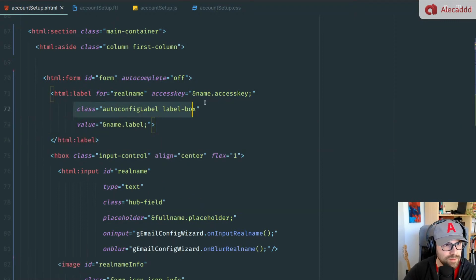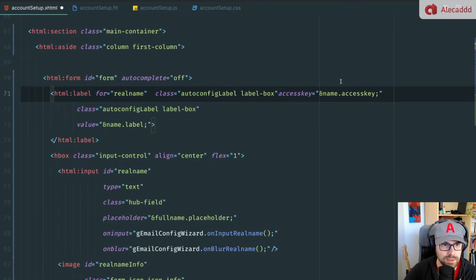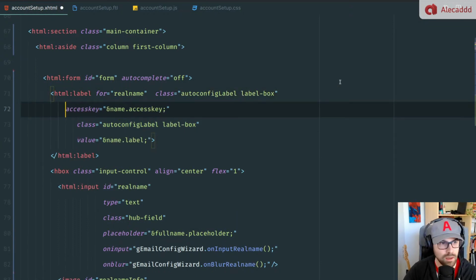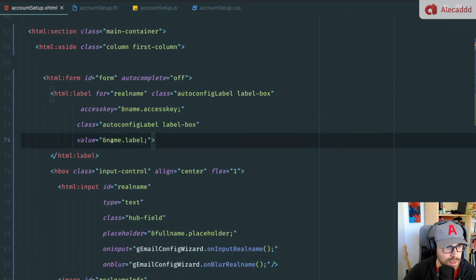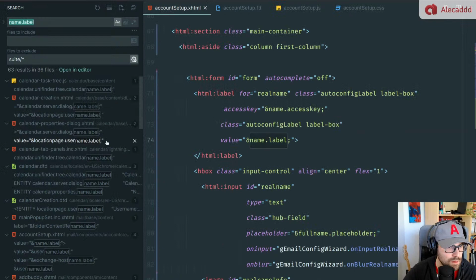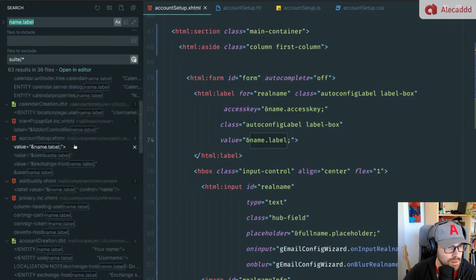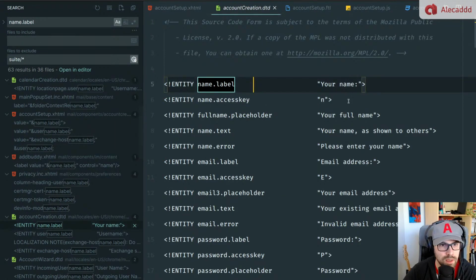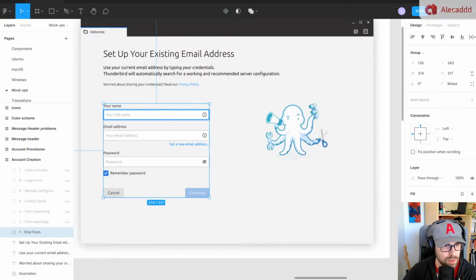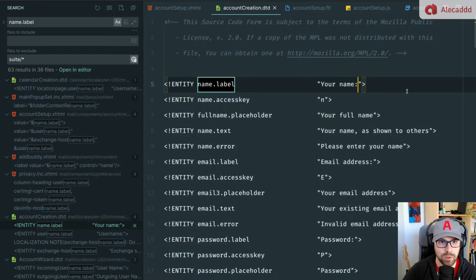Here, then we have class autocomplete label. We are going to check these classes here, if these are still valid, and then there you go. Let's change these name access key, name label. So we do a search for name label. And they should be account creation, name label, your name, access key, username. So what did we write here? Your name without the colon here.